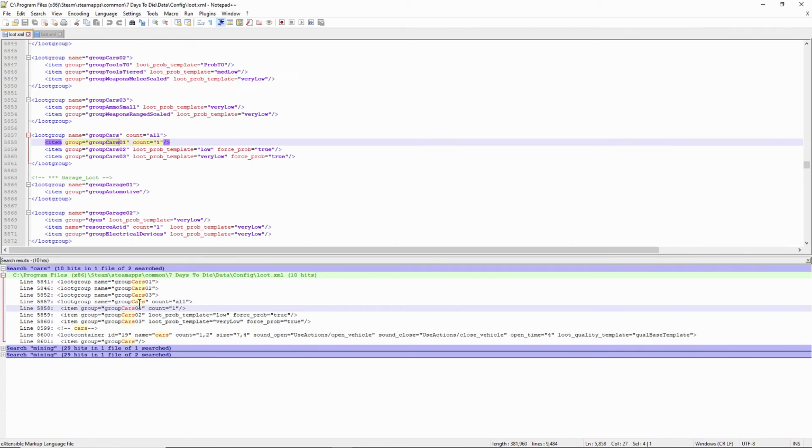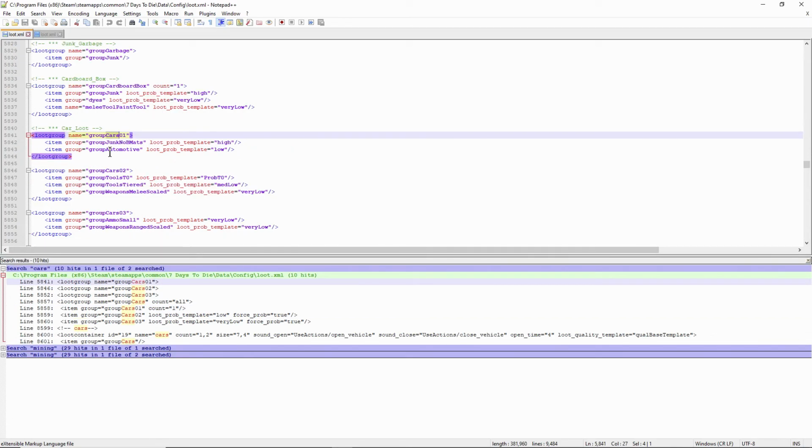And actually, let's see, what's in group cars 01 again? So we have group junk, no BMATs. I'm not sure what that is, and group automotive. As you can see in here, the loot probability for this is high. This one's kind of low. So chances are it's usually going to pull something out of this, but it may pull something out of the low probability one as well.